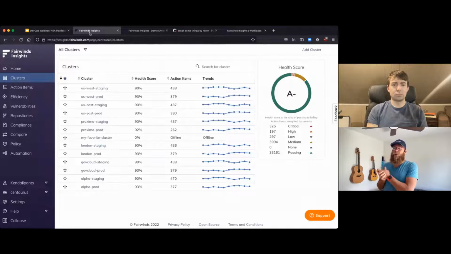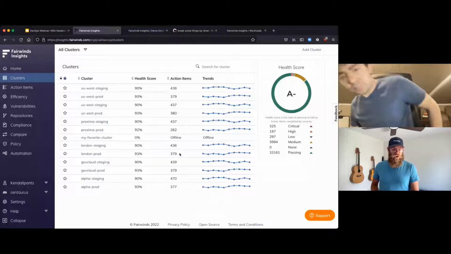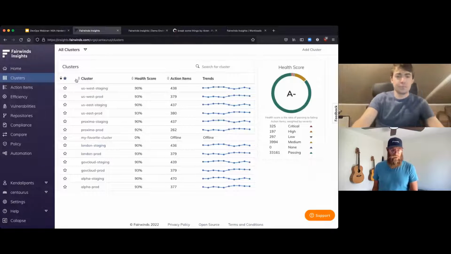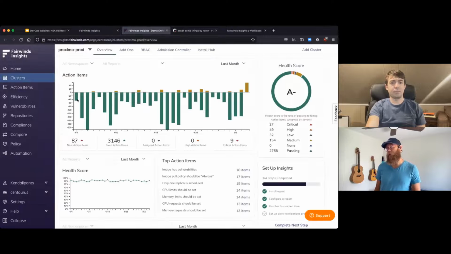So when you log into Fairwinds Insights, you're going to get an organizational overview that tells you some of the top issues that you have. But I'm going to show, I've clicked into the cluster view. In this organization, I have this number of clusters running. You can see there's a staging and a prod for most of these. We track a health score over time, list the number of action items that are currently issues within the cluster, and then give you an overall health score for the organization. So now I'm going to click into Proxima Prod, which actually I already have up over here.